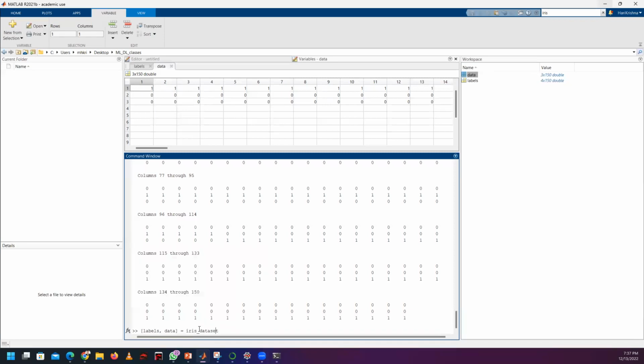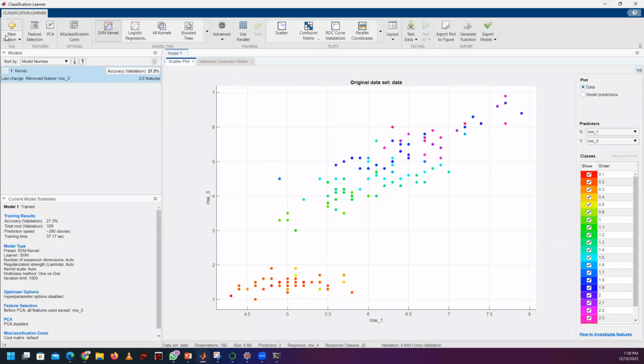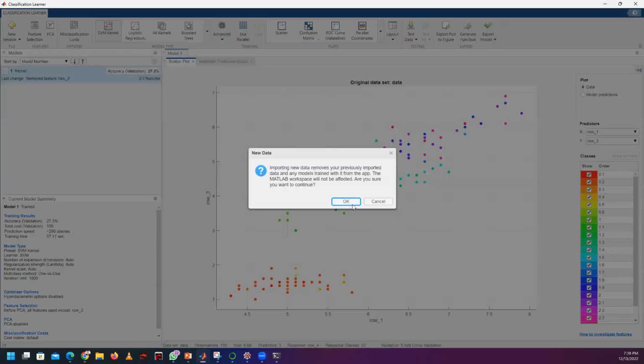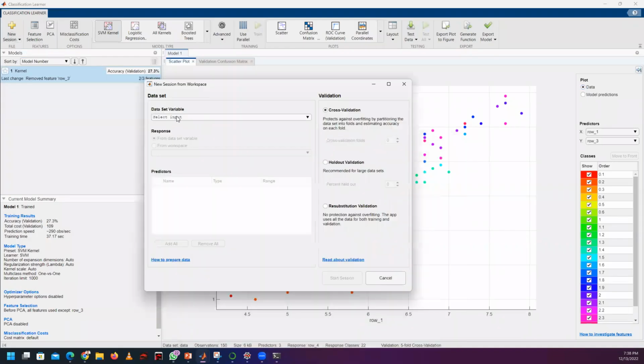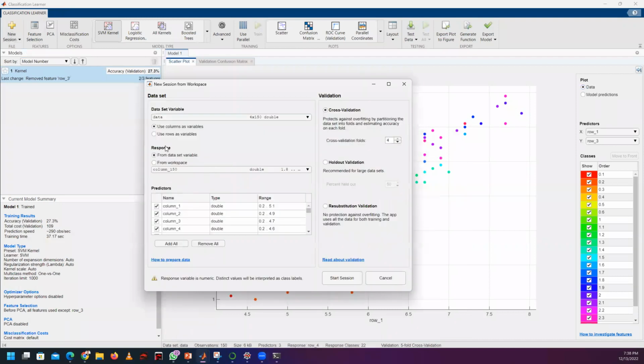Actually, I did a small mistake here. That's why it's showing all this nonsense. I have loaded data, but I have considered one of the features as the output. So now let me quickly restart the session. Sorry for that. So data is there and here.